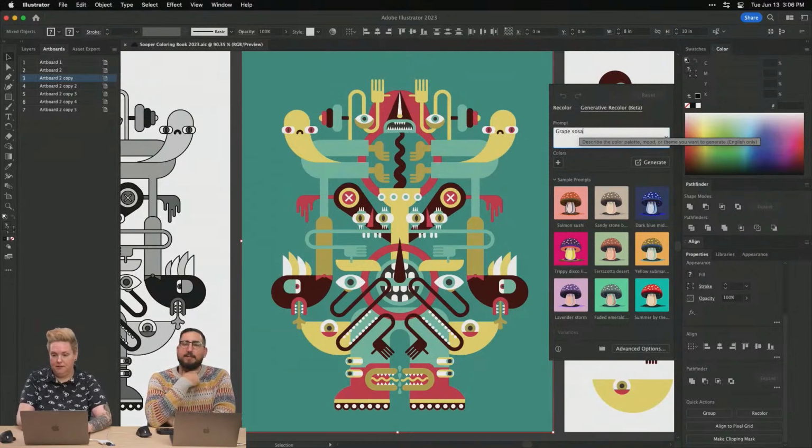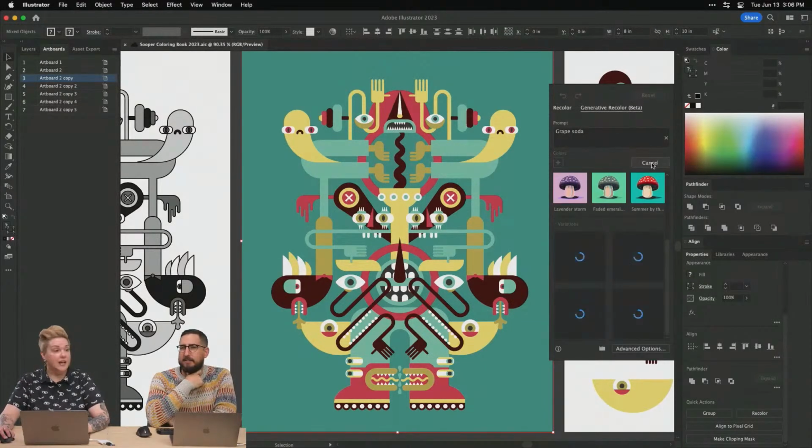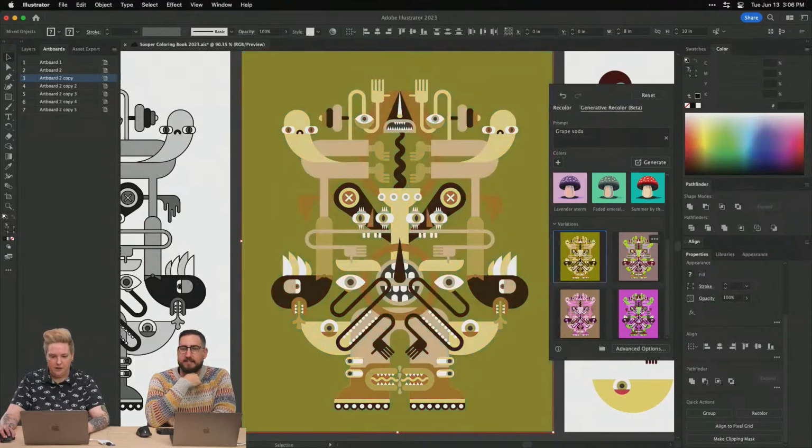Here's a question that I have that may not have an answer. Does this work with gradients too? Yes, it does work with gradients. Oh, that's so cool. All right, so we've typed in our prompt, grape soda, and now I get four variations of color that I can click on and experiment with.